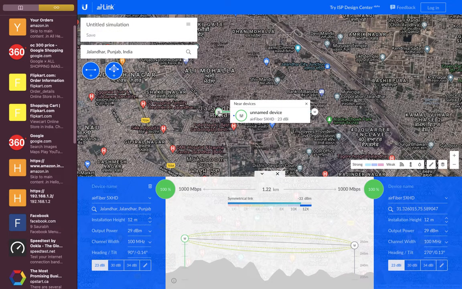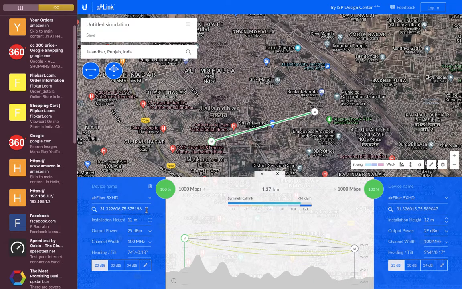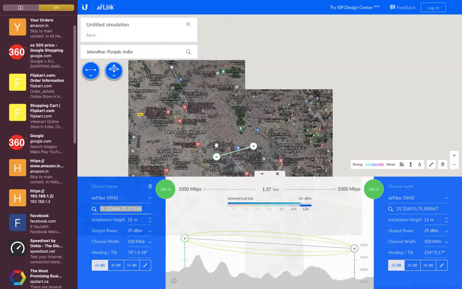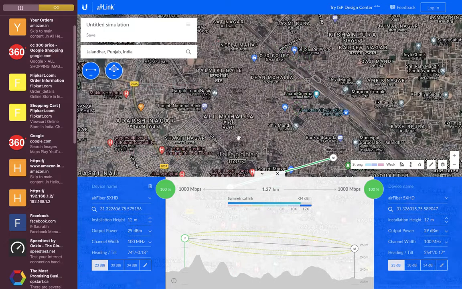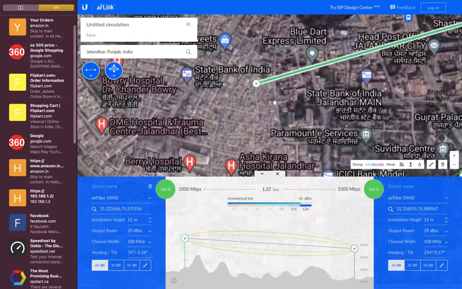So let us create a link. This is how we create the links. These are the two sites. So suppose I want to put a site on this latitude and longitude. This is the latitude and longitude which you have to find out with the help of Google Earth app on your mobile phones.